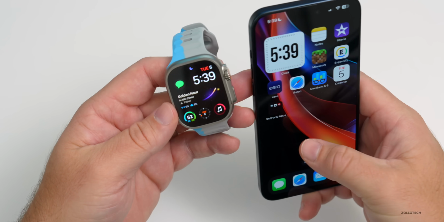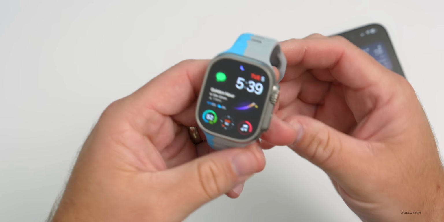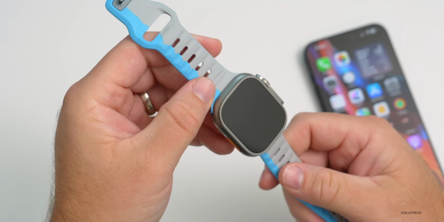Let me know what you would like to see in watchOS 10.3, maybe some new features we haven't seen so far. As far as the band I'm using, this is the Nomad Sports Band, the Strike Watch Band, so I'll link that in the description.